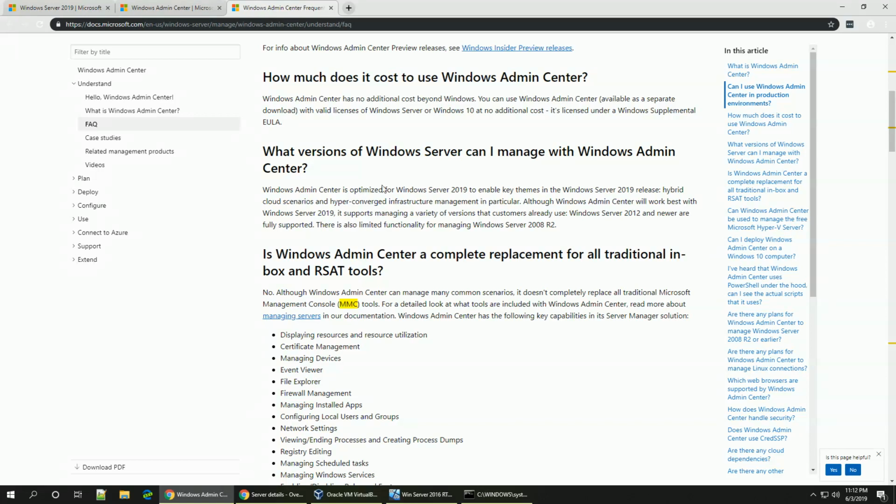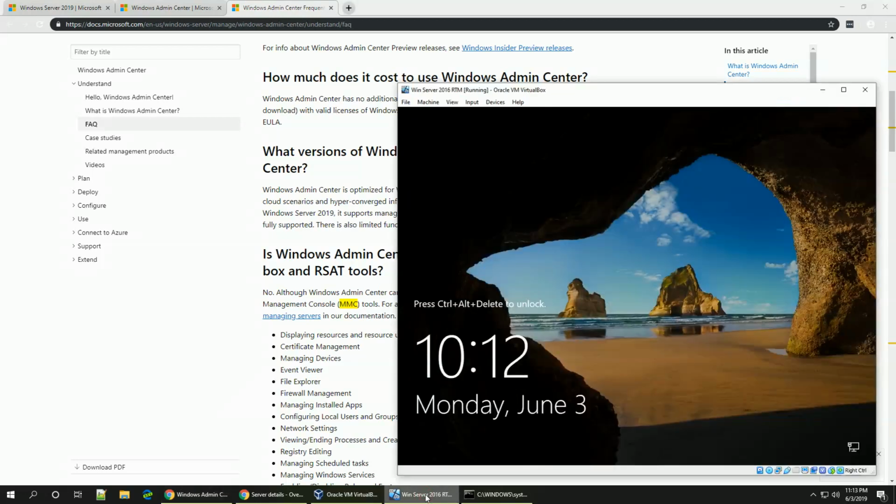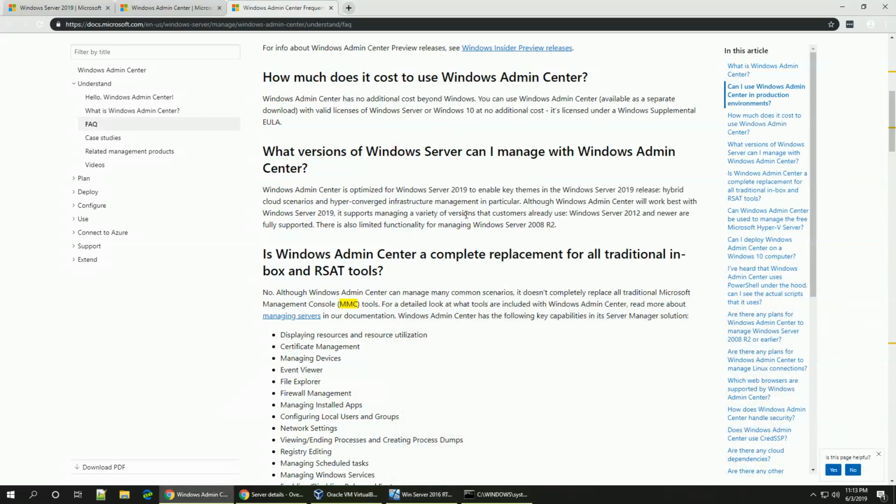And so let's see, here's another thing here. So what version of Windows Server? It says it's optimized for Server 2019, but it actually says Server 2012 and newer are fully supported, with limited functionality for Server 2008 R2. So you can manage your Server 2012, 2012 R2, 2016. The demo I just used was on a 2016 system. So it seems to work pretty good.